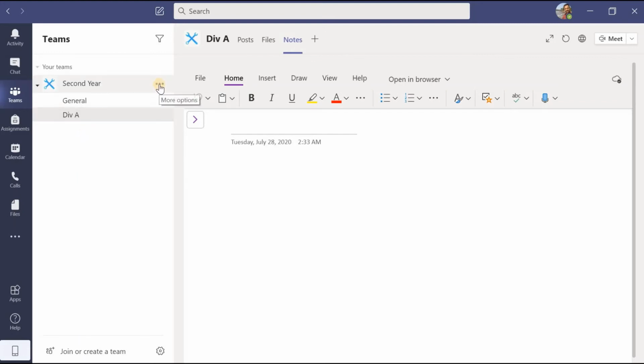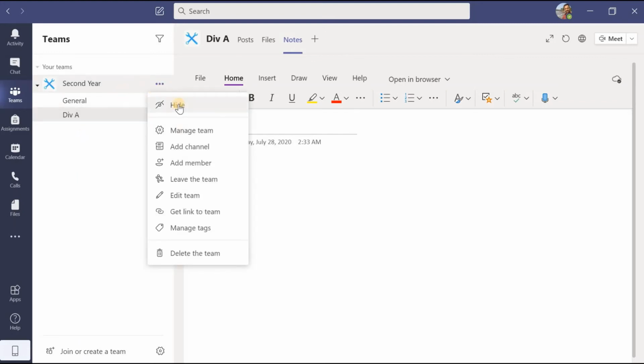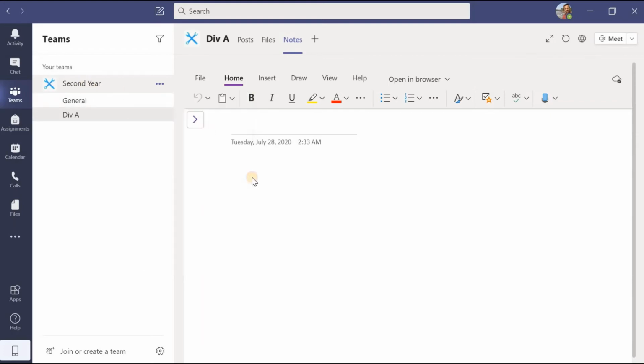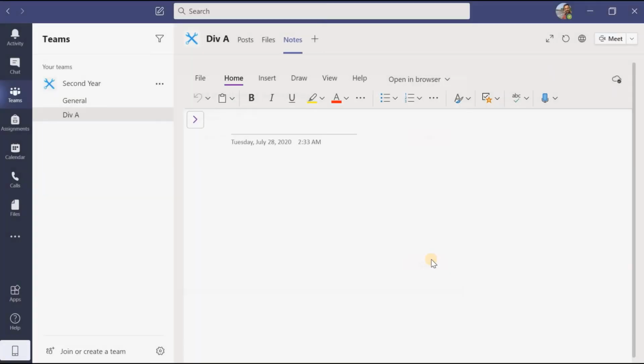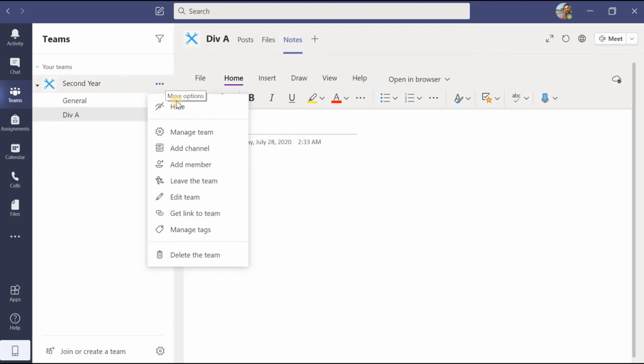Now under this team we have explored manage teams and add channel. Now let us say if I have to add members inside this second year team, I can click here, and whether I want to add students or a teacher, I have to type those names here or type their email addresses, and easily I can add them and close. Now let us go ahead with the next control.